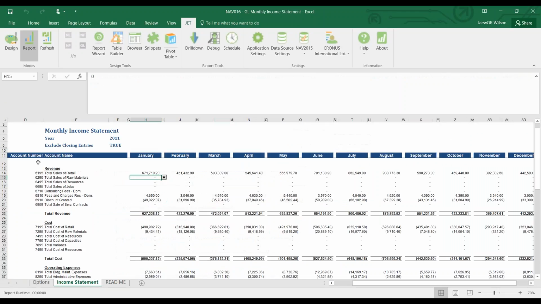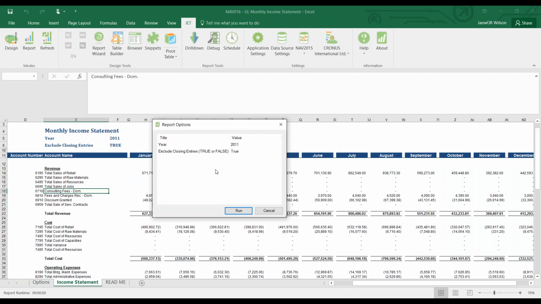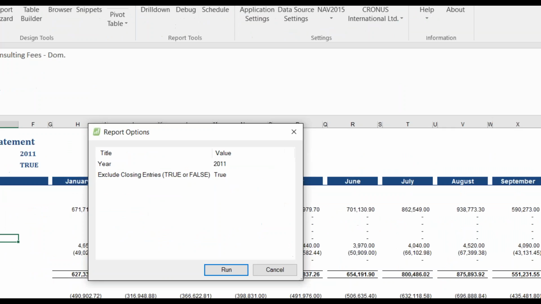Okay, now I'm not going to go through the process of updating the GL account numbers, but what I do want to do is show you what happens when I push the report button. You'll notice that an options dialog box comes up where I can set a year and I can choose to include or exclude closing entries. And then I can run my report.